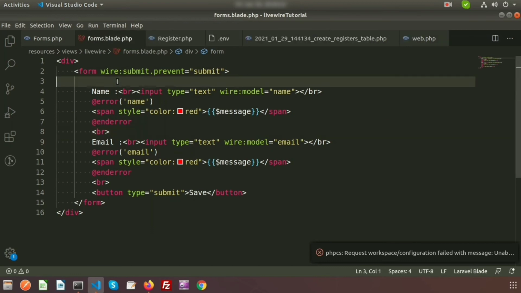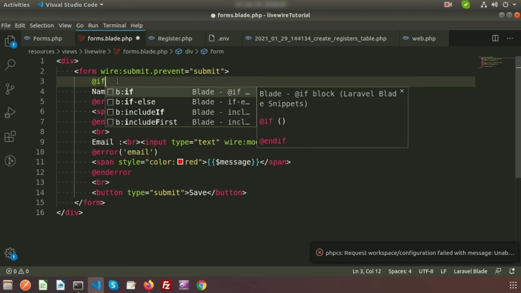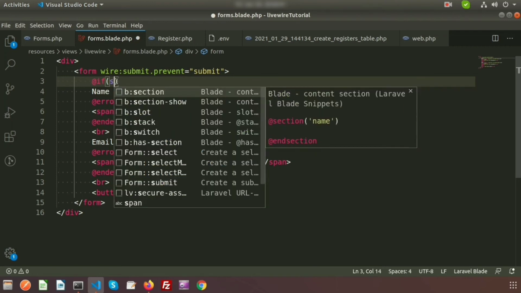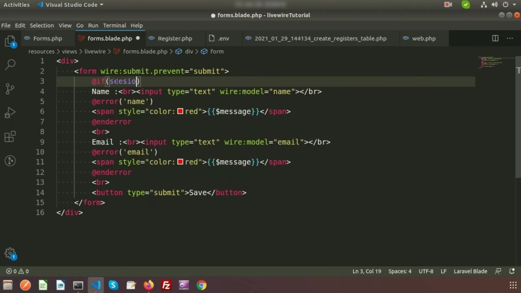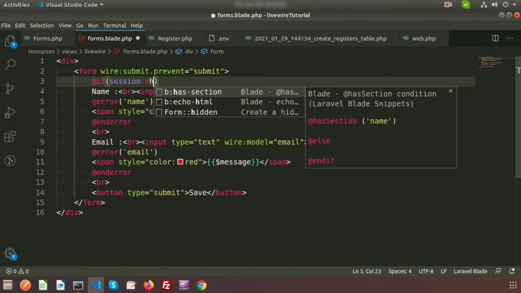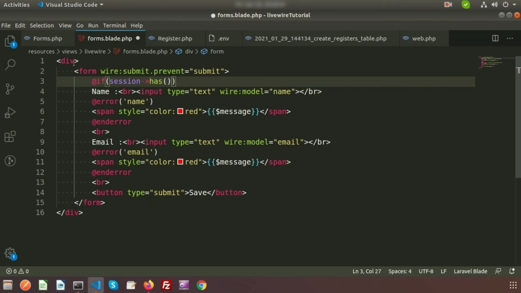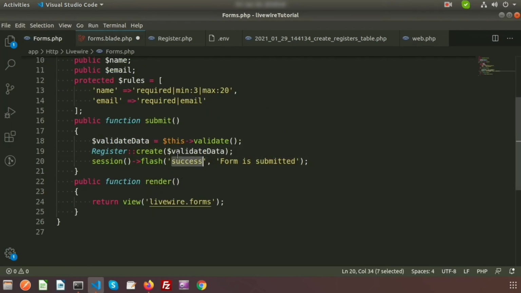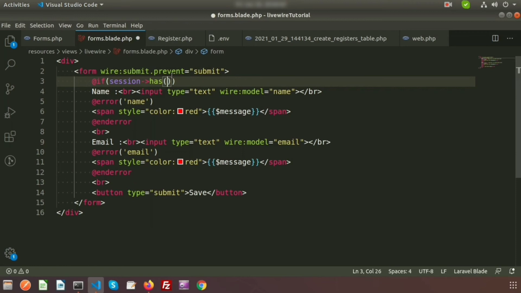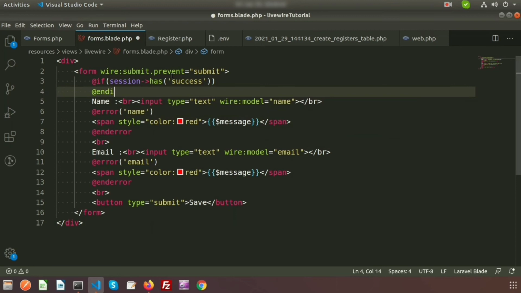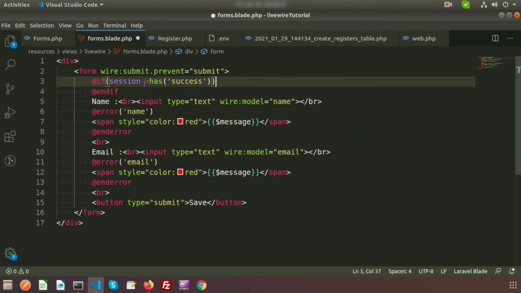Here just write the condition to display the success message. So here write if session, sorry, spelling mistake, session has the variable that is this success. So just paste it here, and I'm using the end if. Okay, so if session has the success, we will print the session.